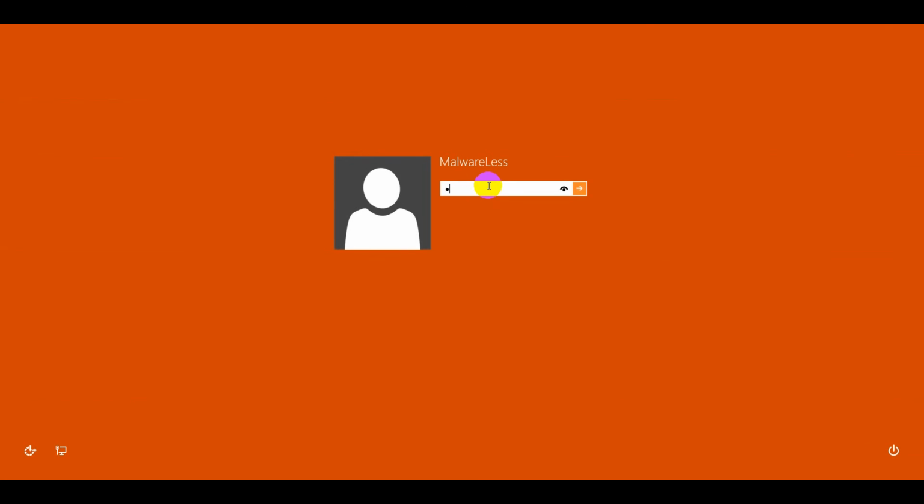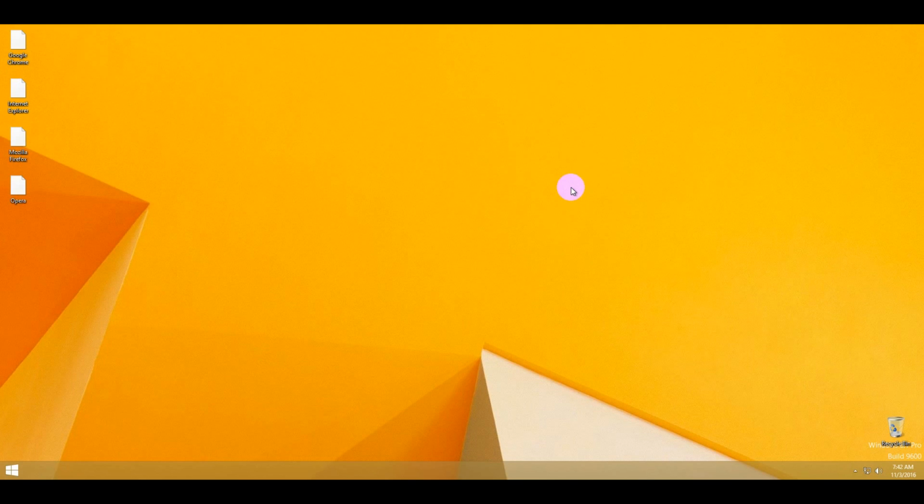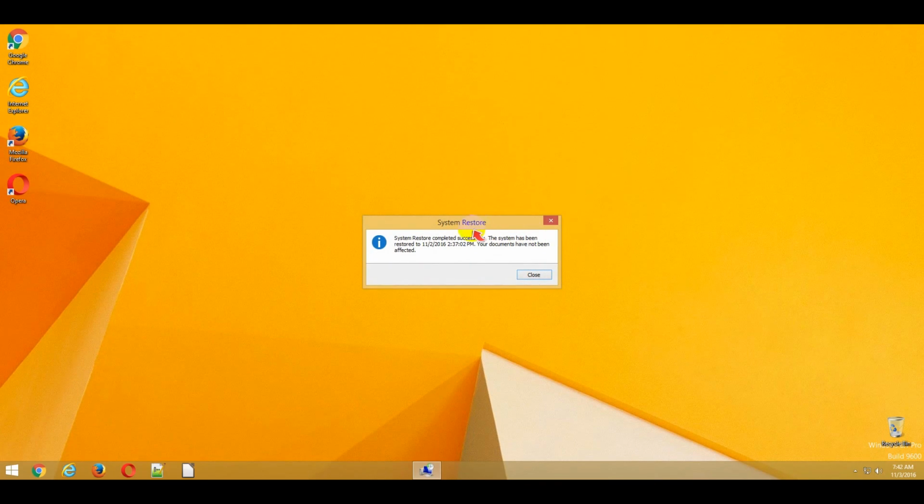Type in your password to log in. After your computer restarts, you'll see a notification message.